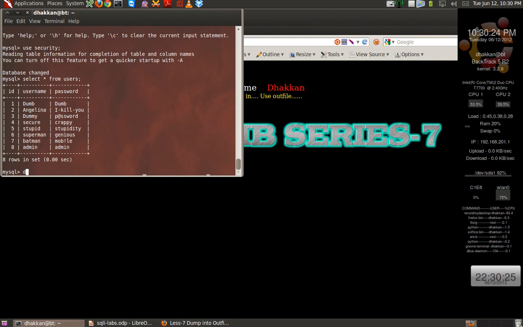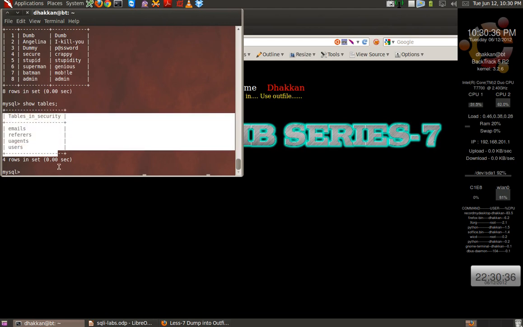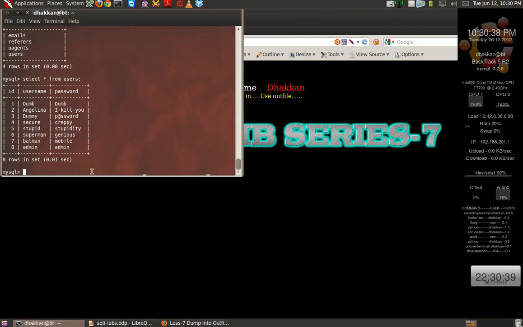Else you can also use show tables command to list the tables first and then use the table. Now select star from users dumps the entries on the screen, but instead of dumping it on the screen, we can also ask MySQL to write them to a file using a function called outfile. Select star from users into outfile and the name of the file. I'll say /tmp/test.txt.